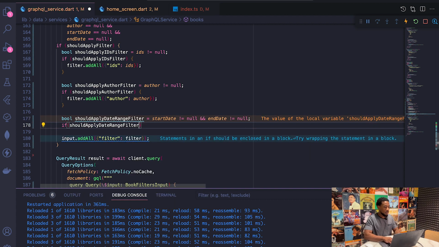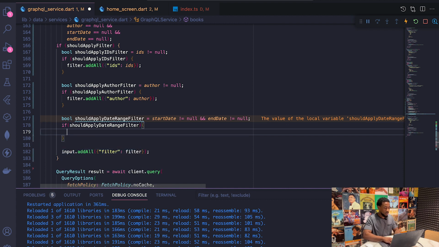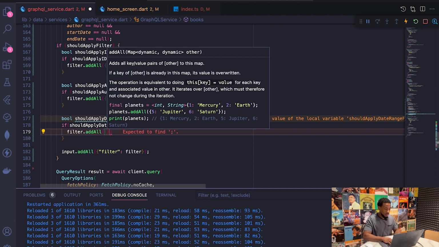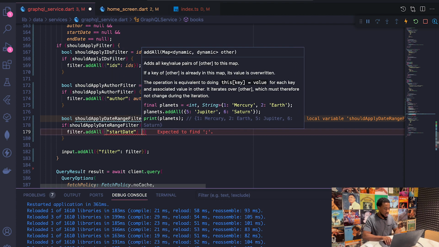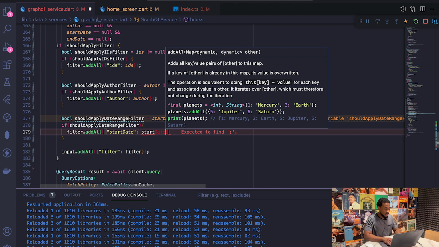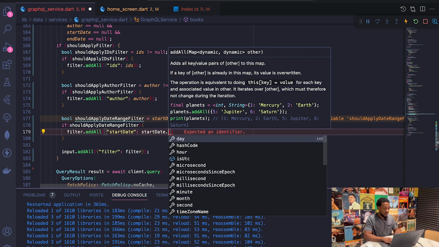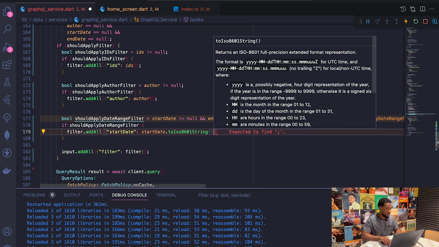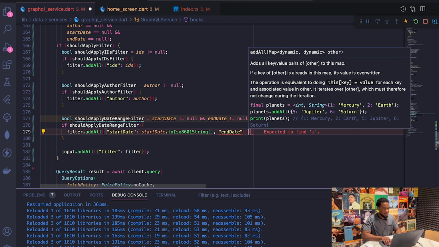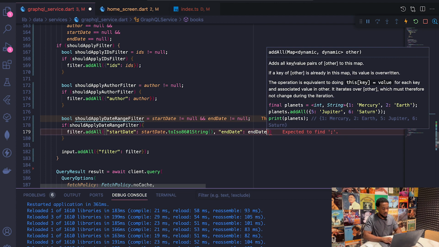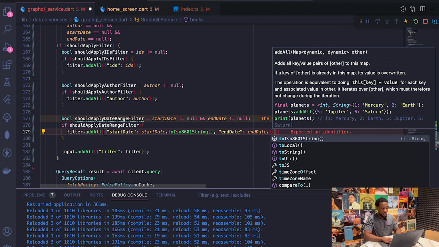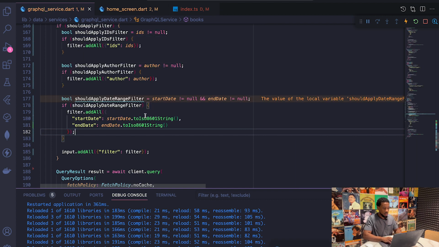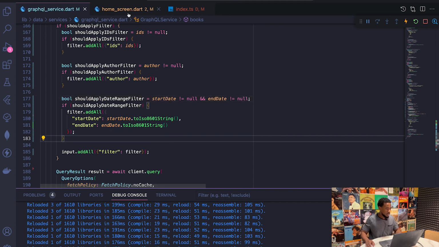Okay, so if should apply date range filter, we're just going to add a filter, add all with a map that has a start date key and then the start date value, but we have to convert it to a string because remember on the back end we're expecting it to come in as a string, so we'll convert it to an ISO 8601 string, and the end date, same thing, just going to convert that to an ISO string. All right, so that is all we need to do here.